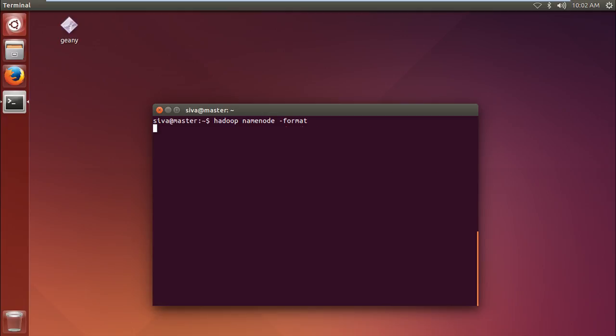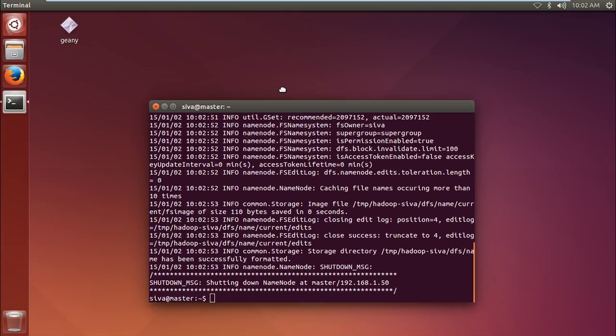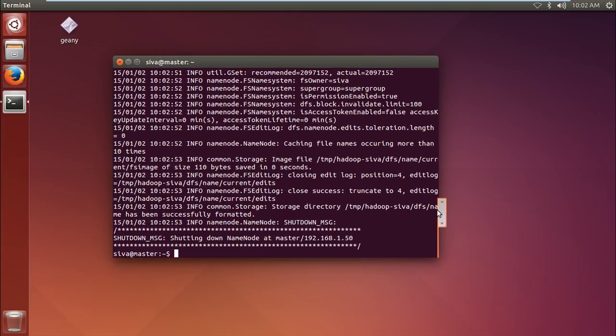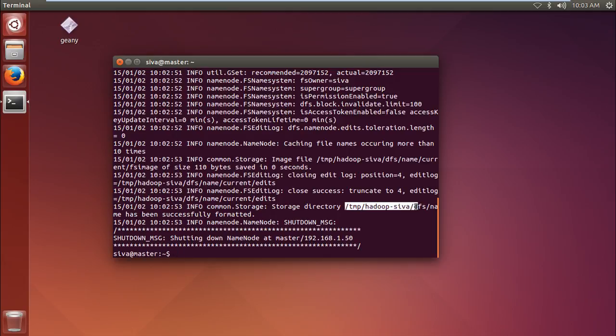This is not getting executed because I have to close and open. Oh, it's already there, so it has executed. So the name node is formatted. If you observe the commands here, a storage directory has been created in /tmp/hadoop/siva/dfs/. Did you observe that in my configuration file?